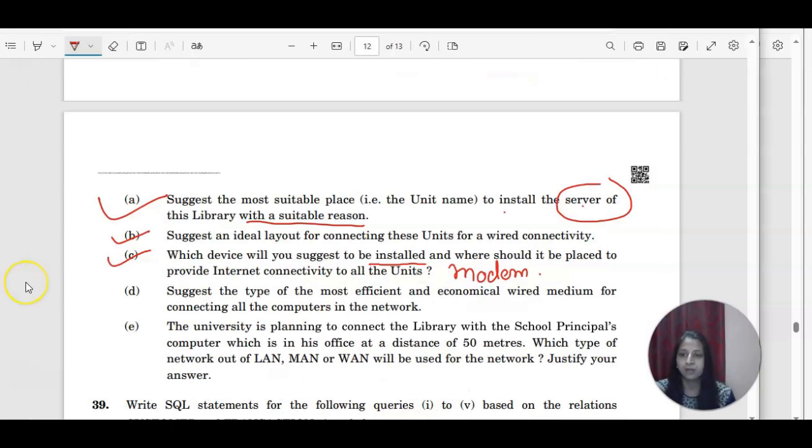Next, the university is planning to connect the library with the school principal's computer, which is in his office at a distance of 50 meters. Which type of network out of LAN, MAN, WAN will be used? Justify your answer. LAN is local area network, MAN is metropolitan area network, and WAN is wide area network, where there is no geographical boundary. Here a distance of 50 meters is given, and 50 meters is under LAN only, because MAN is going to cover more area. So the correct answer for this is LAN.